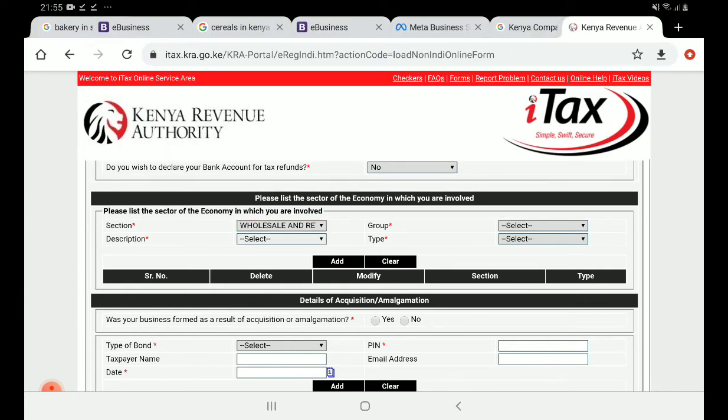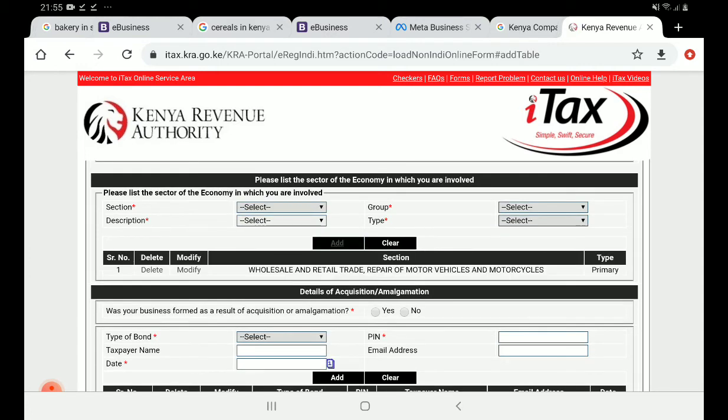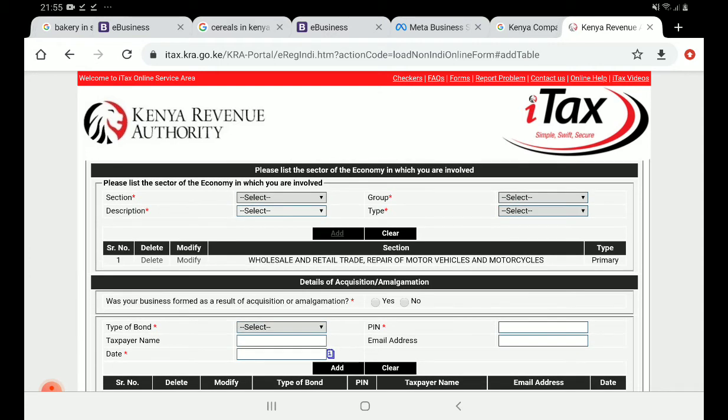Then you have to select the description, if it's primary or secondary. So you input all those details, then you make sure you add so that it can appear there. Was your business formed as a result of acquisition or amalgamation? Then you say no.